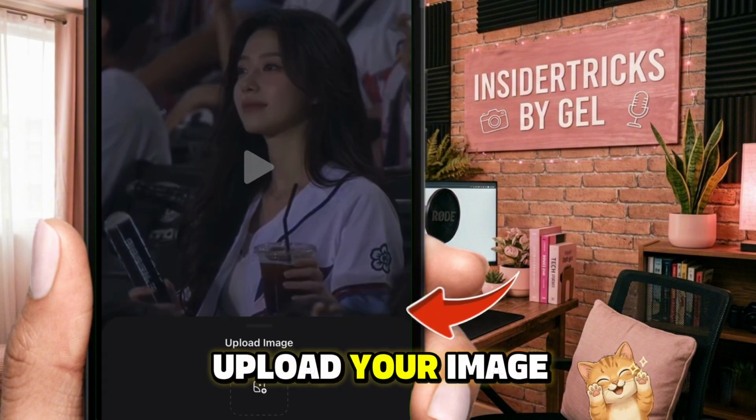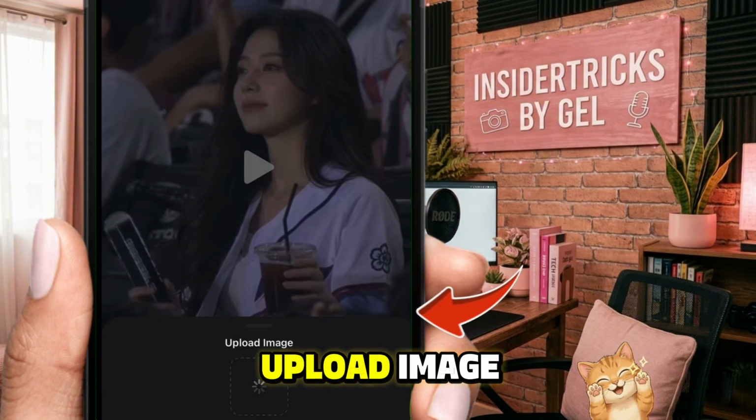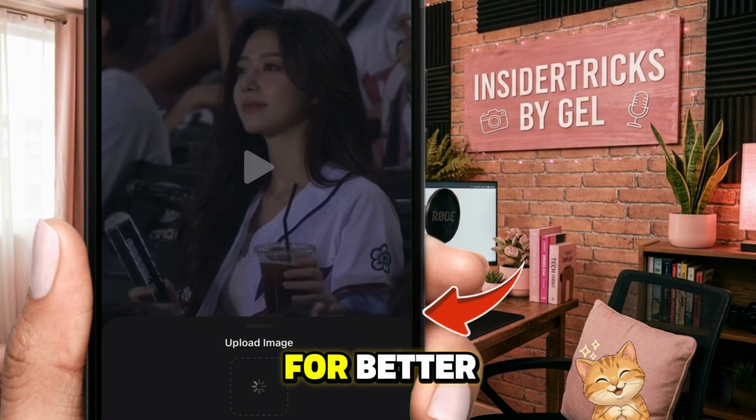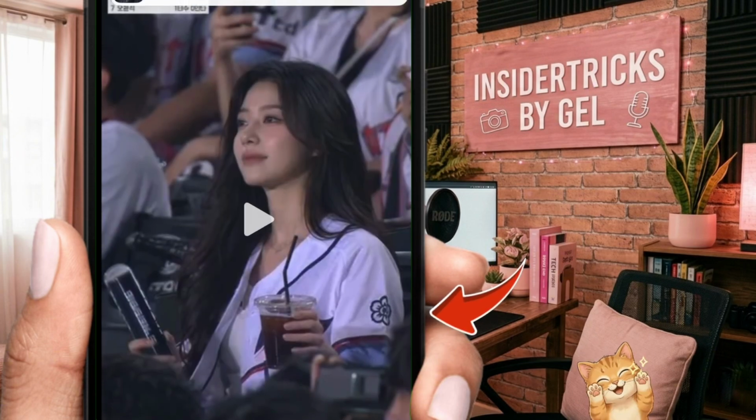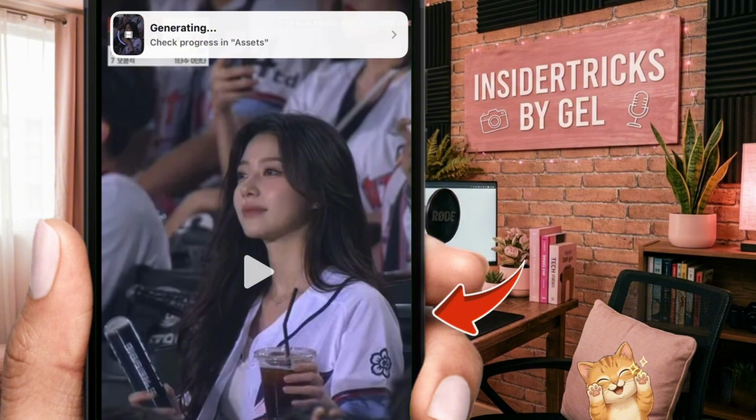Step 3. Upload your image. Now tap Upload Image. Make sure the image is clear for better results. After uploading, just click Create, and that's it.